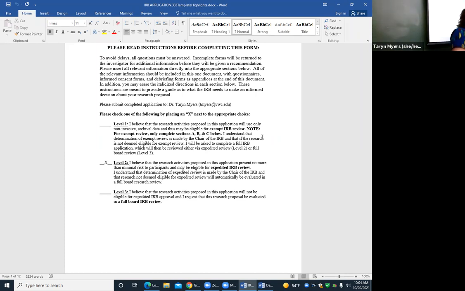Level two is what pretty much every study since I've been here has been. It's essentially you're doing a study where you're collecting data from people, but you're not doing anything that's going to really harm them, essentially, or even bring up big questions. Level three would be if you are going to do something that's potentially harmful.